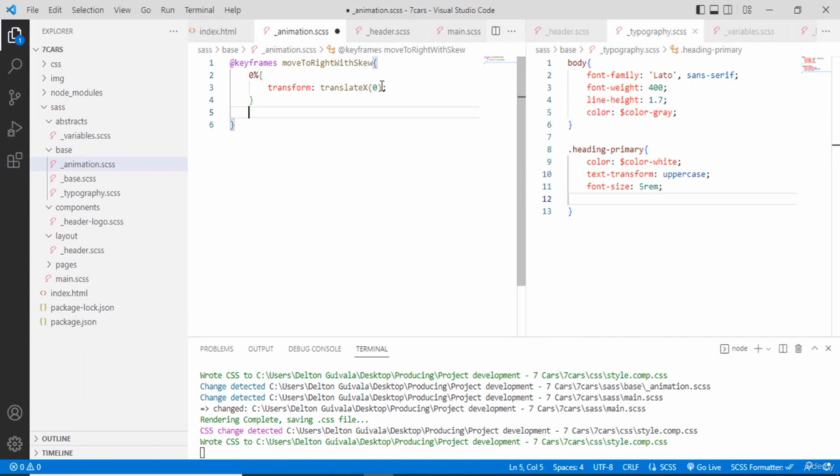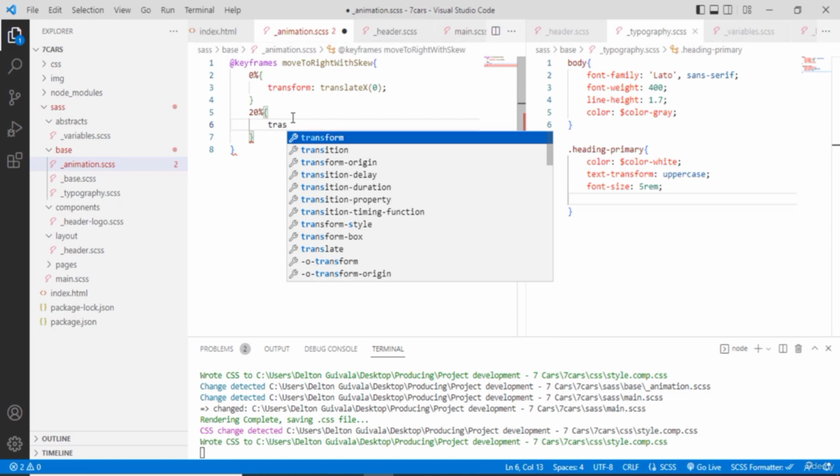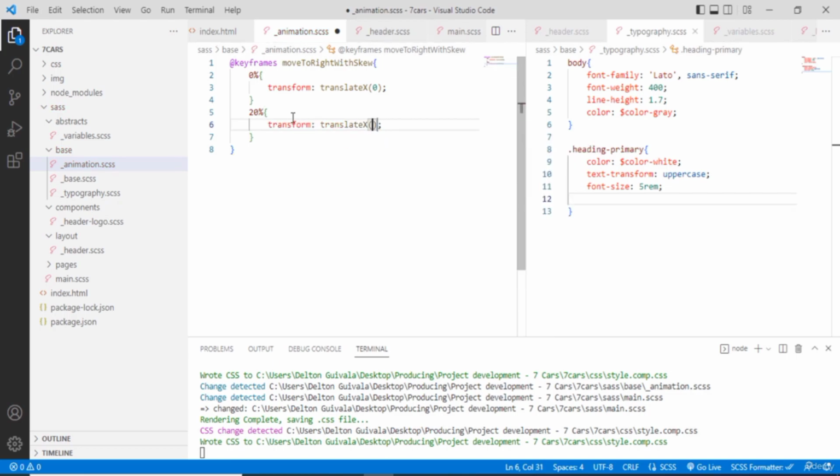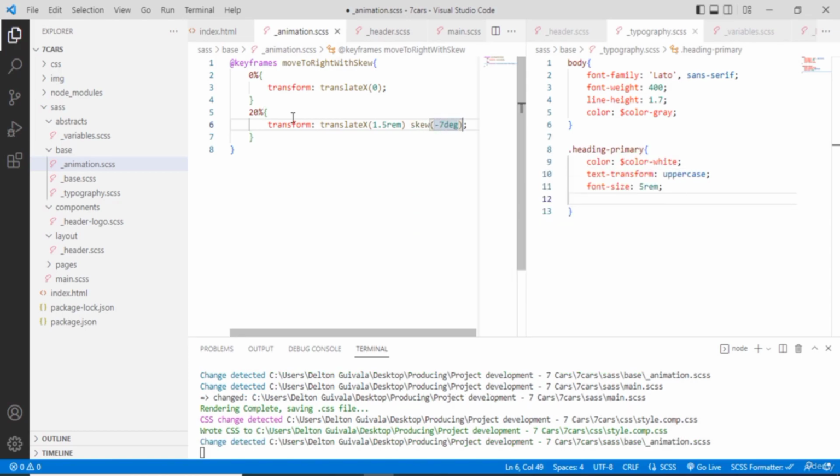Nice. Then I want it to be with some translation on the X direction and some skew at 20%. Let me show you how this is going to work. At 20%, I want it to have transform, translate on the X direction. Let me say some 15 pixels. Okay, it's going to be 15 pixels from the initial position, and it's going to have a skew of some -7 degrees. Choose a good amount of angles, positive or negative according to your need. Here you are free to do that.